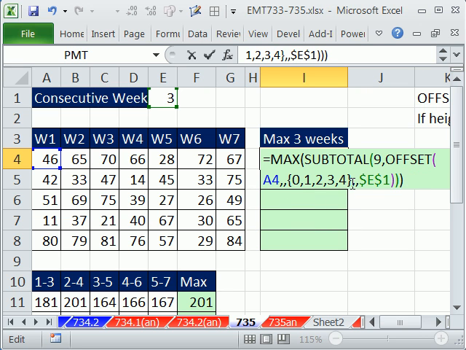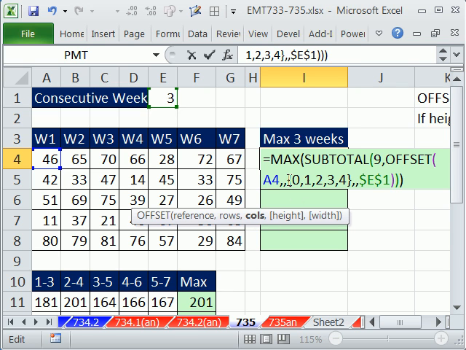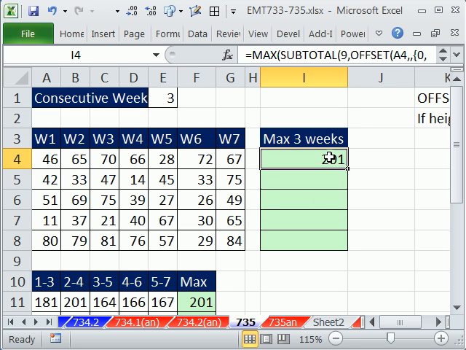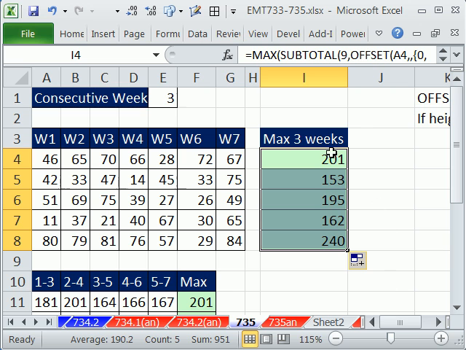Now, the cool thing here is with array constants, this means we typed it in array syntax. Curly brackets contain the array. Commas mean across the columns. Semicolons would mean row. But when we type it in, we can just hit Enter. Whoops. And it'll work. We can copy this down. It works beautifully. All right.